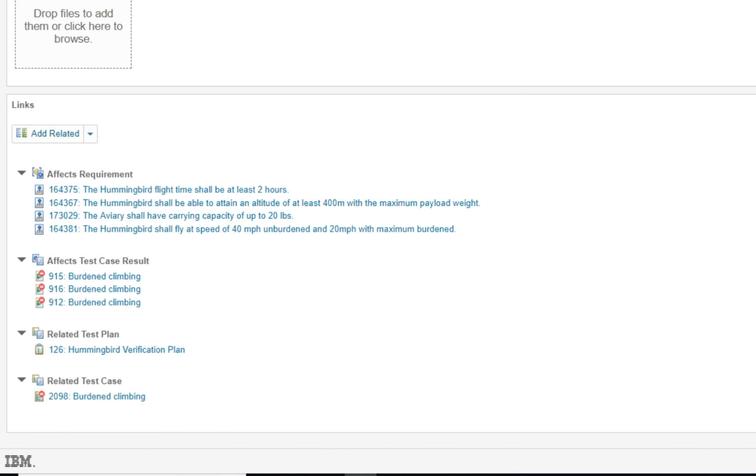All of this traceability really helps when you're trying to prove compliance to standards like DO-178B and C. The last thing we're going to look at in this part of the demonstration is around analysis, reporting, and KPIs.